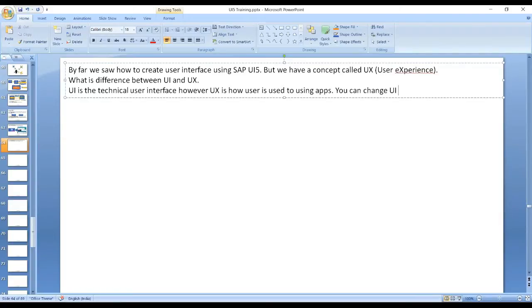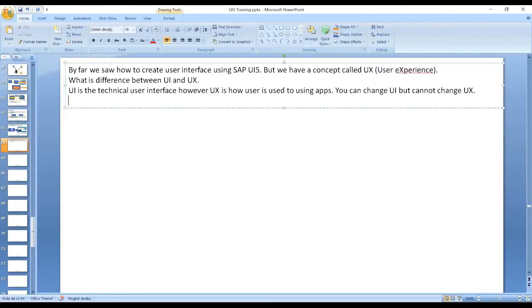You can never change UX. So you can change UI, but cannot change UX. You can't change UX, guys. UX is something you need to adapt to. You must try to make your UI as close to UX as possible. You need to take your UI and try to make it as close as possible to UX.